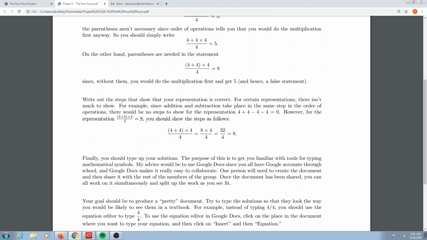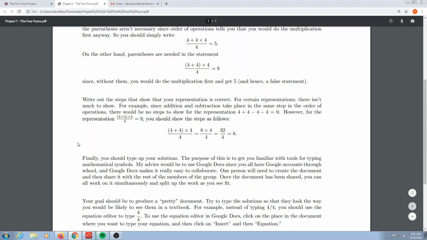You do all of these operations at the same time, and then you get 0. However, for this operation here, 4 plus 4 times 4 divided by 4 equals 8, you would need to show some steps. There would be a couple steps to show, right? You would show yourself first doing parentheses, right? 4 plus 4 is 8. And then you would show yourself doing the multiplication, 8 times 4 is 32. And then you would show yourself doing the division, 32 divided by 4 is 8, okay? Write out all the work that you need in order to show that your representation is correct.